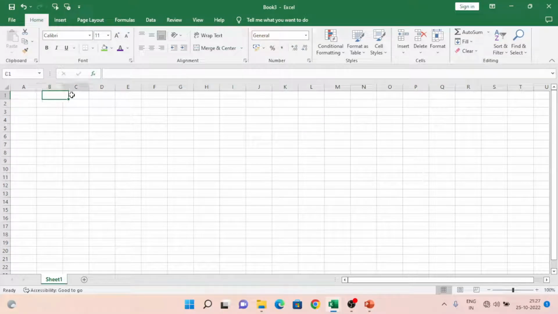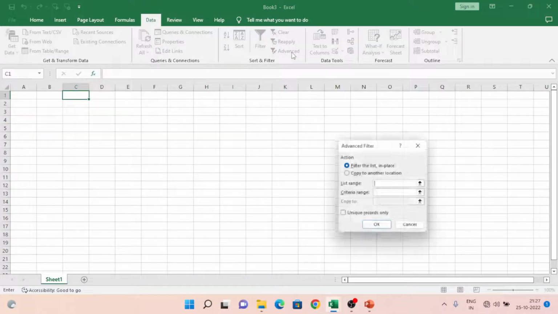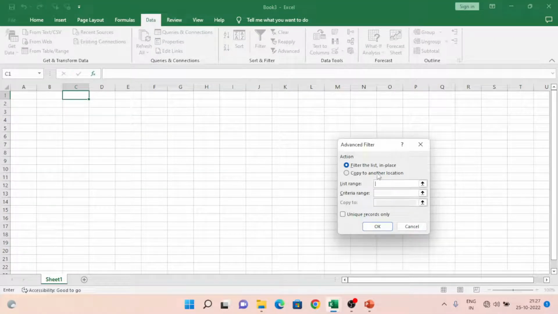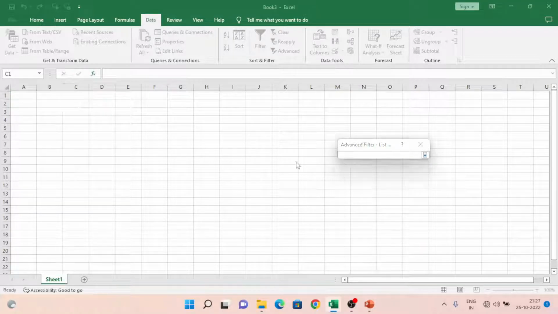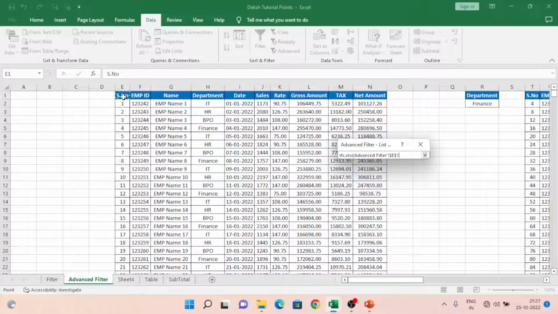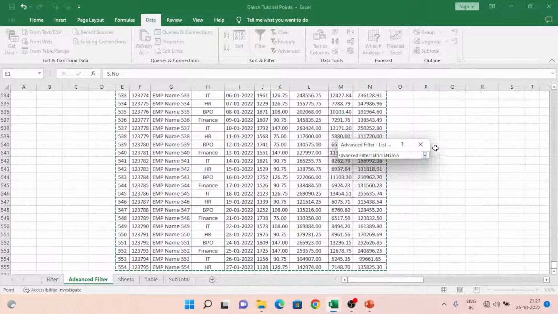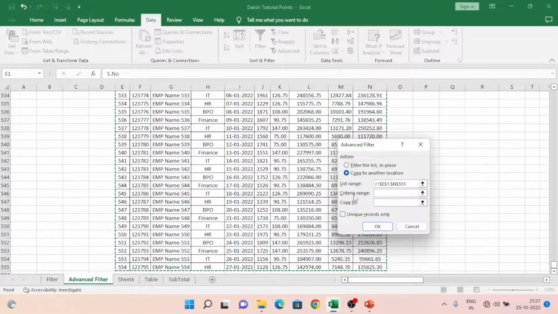Only one thing you have to keep in mind: where we want to get the data from, that sheet we have to select. Click on here, and put on the data, advanced, click on advanced. Now it will ask for the select list range, the source where it is available. So it is available here. I will select this one, the entire table I have selected. Click on this, then criteria range.